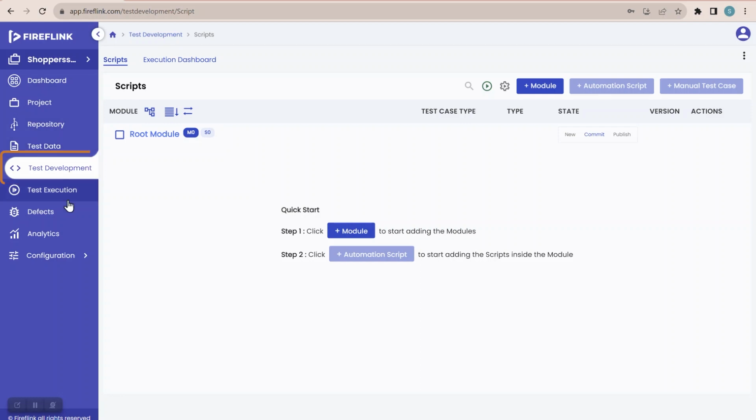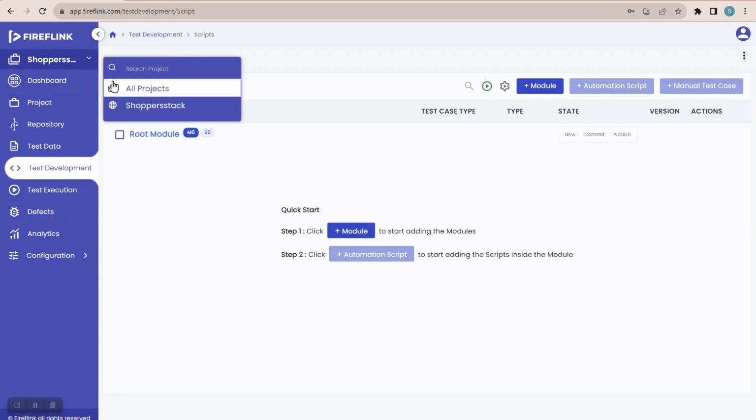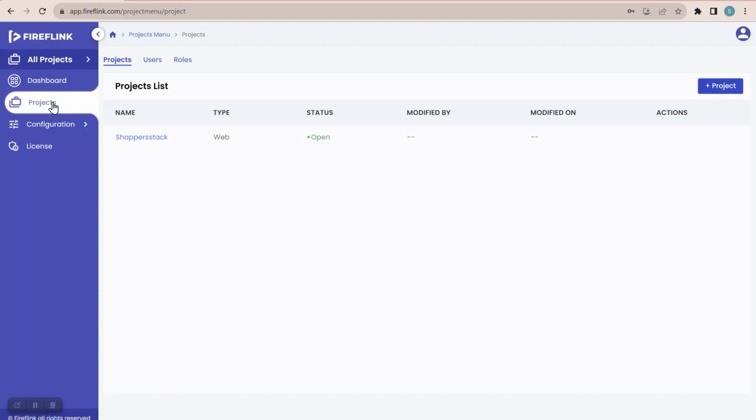Why test development section? In individual project level we have around 10 different sections, yet we always land in test development. Because this is the area where we spend a lot of time during our testing activity. To make it user friendly, we always land in test development. In the same fashion, whenever I land in the all project level, I always land in the project section, because it makes it user friendly to explore the different projects we have created, and we can see the users and roles assigned to this license.